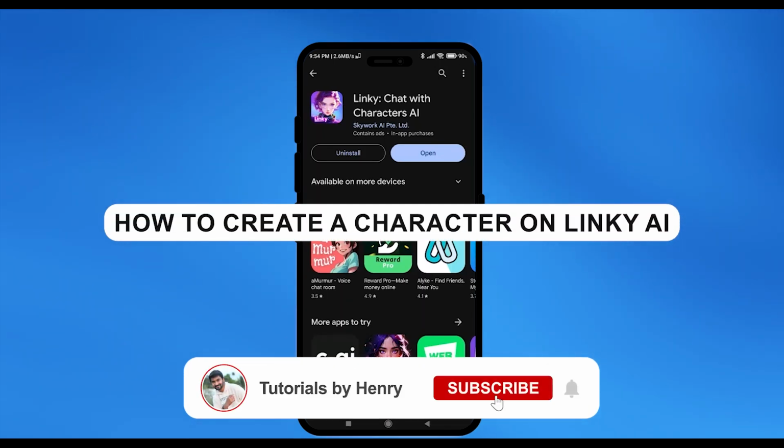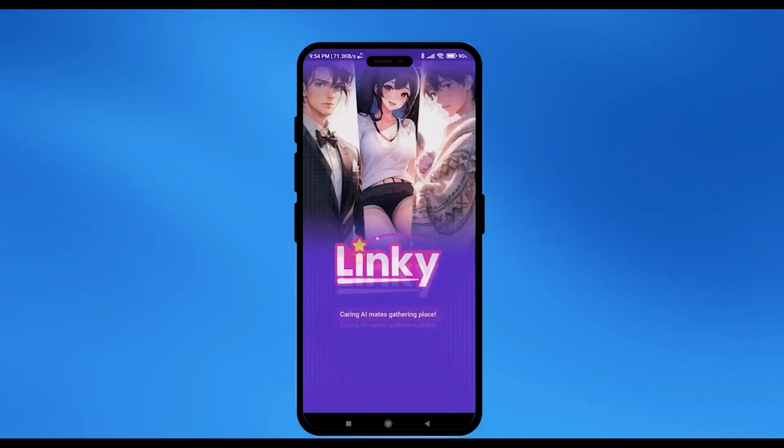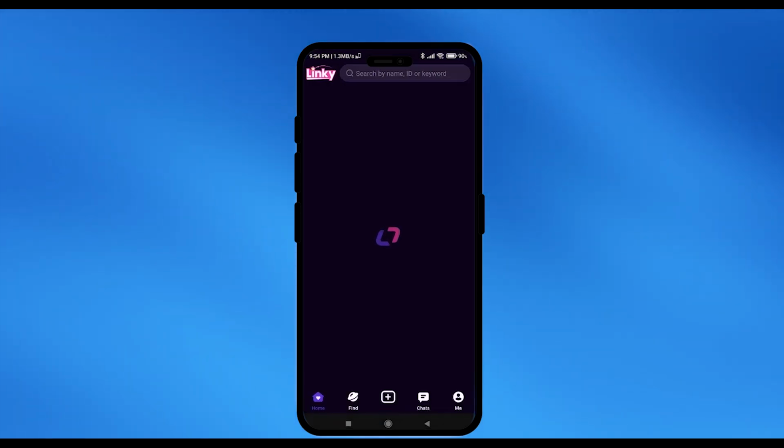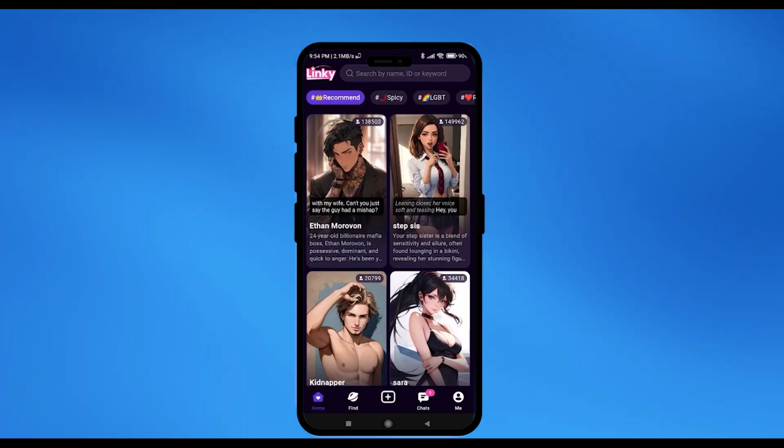Hello, in this video I'll show you how to create a character on Linky AI. Now it's an extremely easy process. What you do is just open the application, then wait for a few seconds. After that, once you're inside the dashboard, all you have to do is click on the profile option at the very bottom right hand side corner.